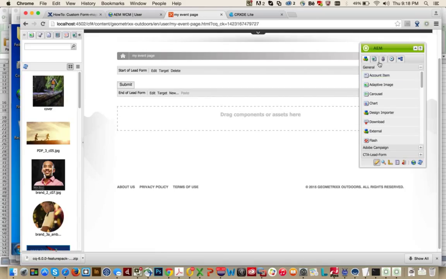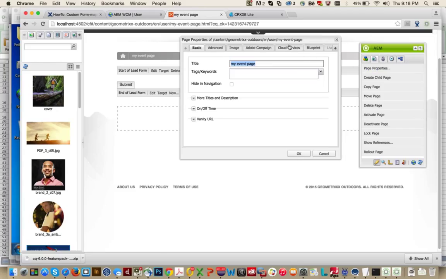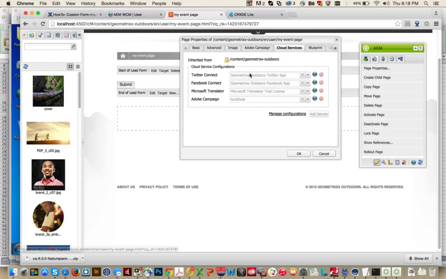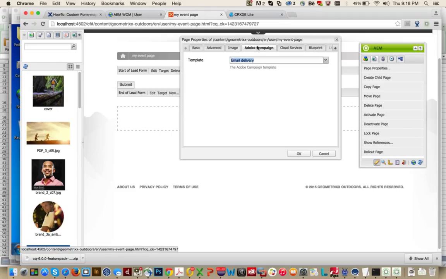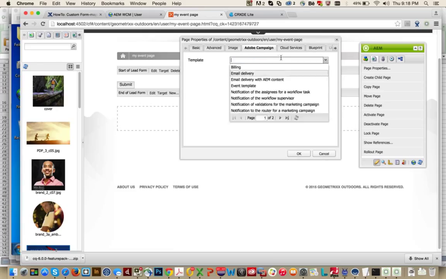So the first thing you have to check is whether a cloud service is configured with regards to campaign. I've already set one up, so you see here Adobe Campaign. That's the first thing you have to check. Second thing you have to check now is in the Adobe Campaign tab is whether you have selected the right template. So you see here email delivery, remove that value, and then you see basically all the templates, and here you will have to select the event template. That's basically the mapping from the AEM form to the campaign.